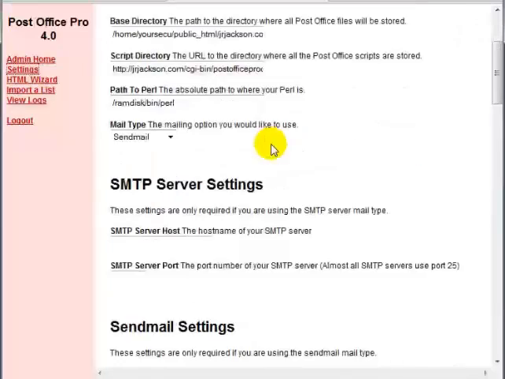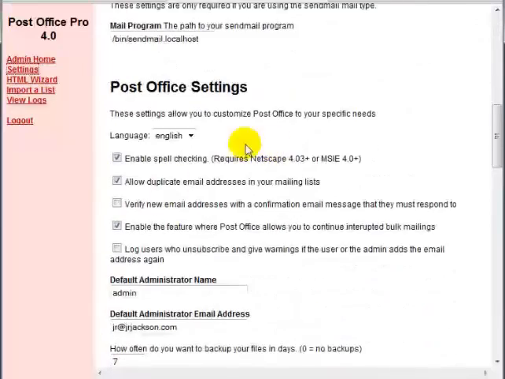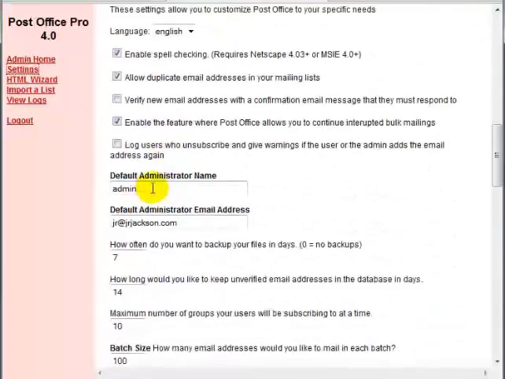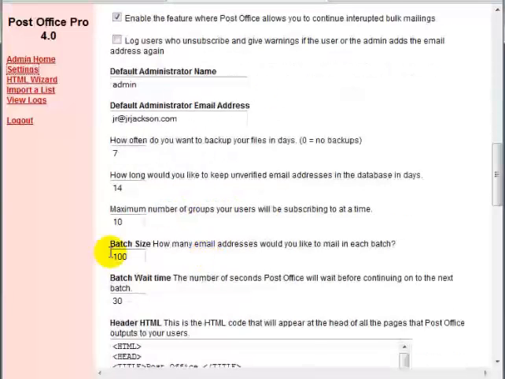Settings, you should never ever have to worry about this here. You can scroll down, change your default admin and all that, or you can just do it in the autoresponders, up to you.